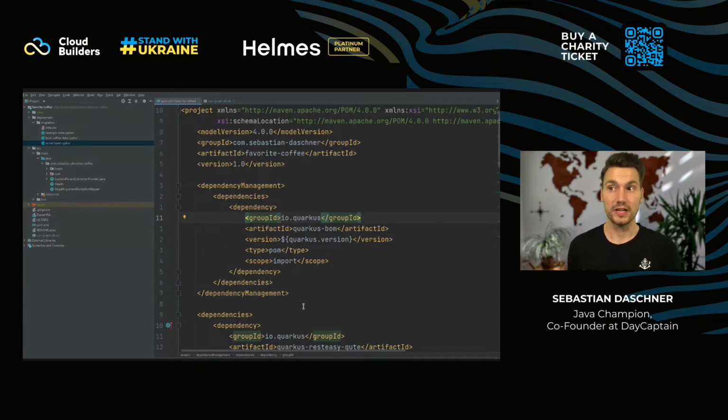I want to get into the code and the examples right away, because I think this is the best way to get an idea what that is. This is a Maven project, and you can get all of the code later on GitHub. All of that is open source. You can have a look at it and, of course, try it out. And if you know me, I'm a coffee lover, so this project is called Favorite Coffee.